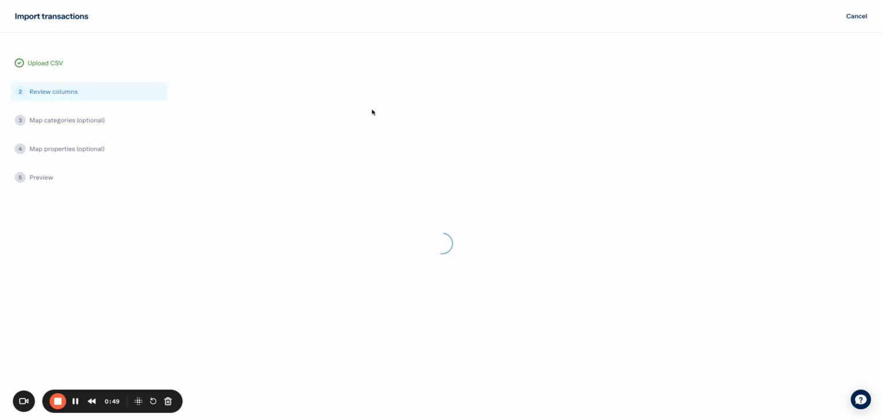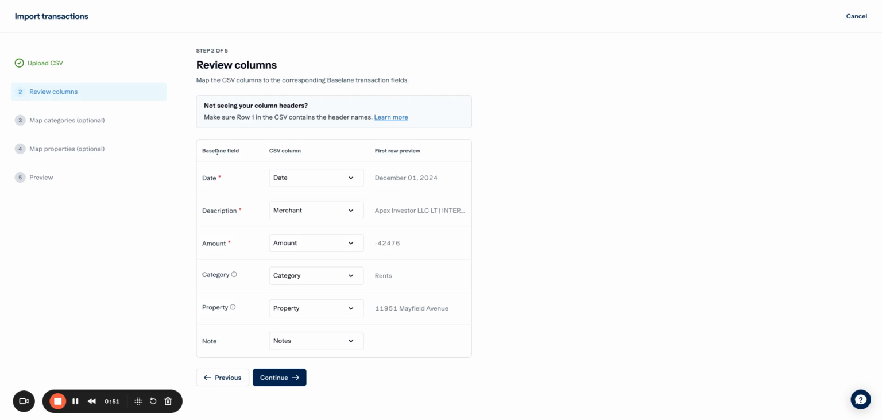Now, once you hit continue, there's going to be a Baselane field, a CSV column, and the first row preview. So in this case, some notes that I've had in my previous import here. You do want to make sure that the CSV column does align with our Baselane fields.